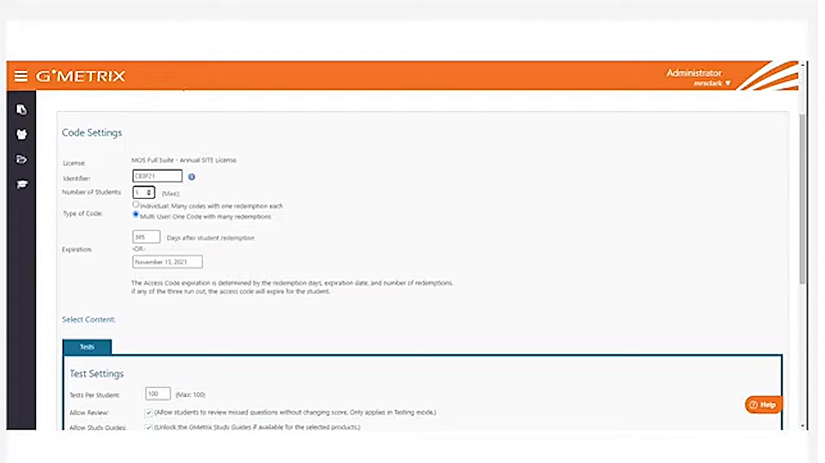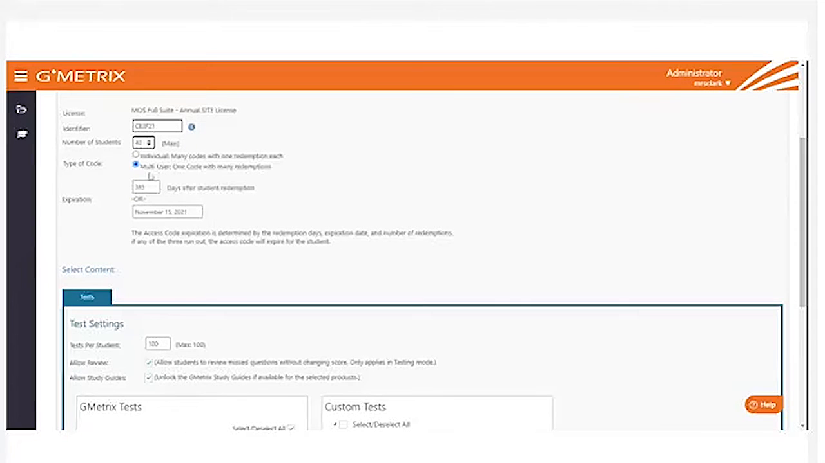You definitely want to have multi-user. It's already there by default. That way, if you put individual, you're going to have an individual access code for each student, and you don't want to do that. What you want to be able to do is the very first day that you're doing this, you want to put the access code up on the board, and you want to walk around as the students get logged in and put their access code in. They only have to do it one time, and then we're done.